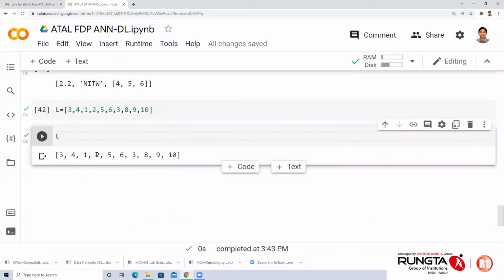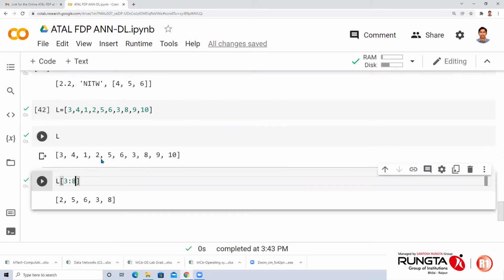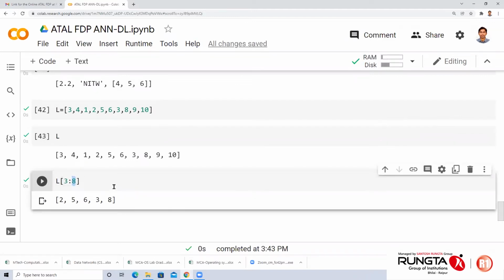Now suppose you wanted to access this part of the list. How will you access? This is 0, 1, 2, 3. So from 3, 4, 5, 6, 7. So 3 to 7 you wanted to access, then what will you give? You will give 3, colon 8. It will return the third element, that means index 3, index 4, index 5, index 6, index 7. It will not include index 8.